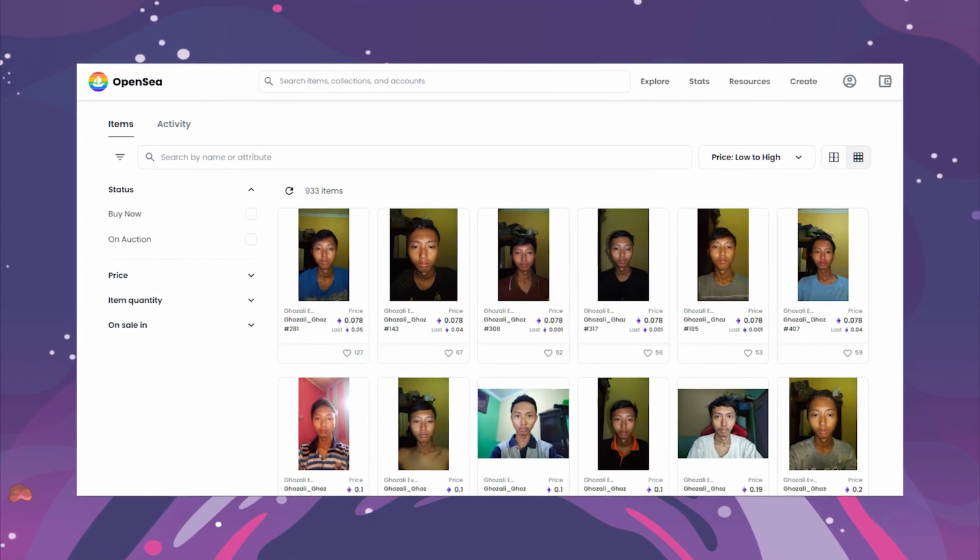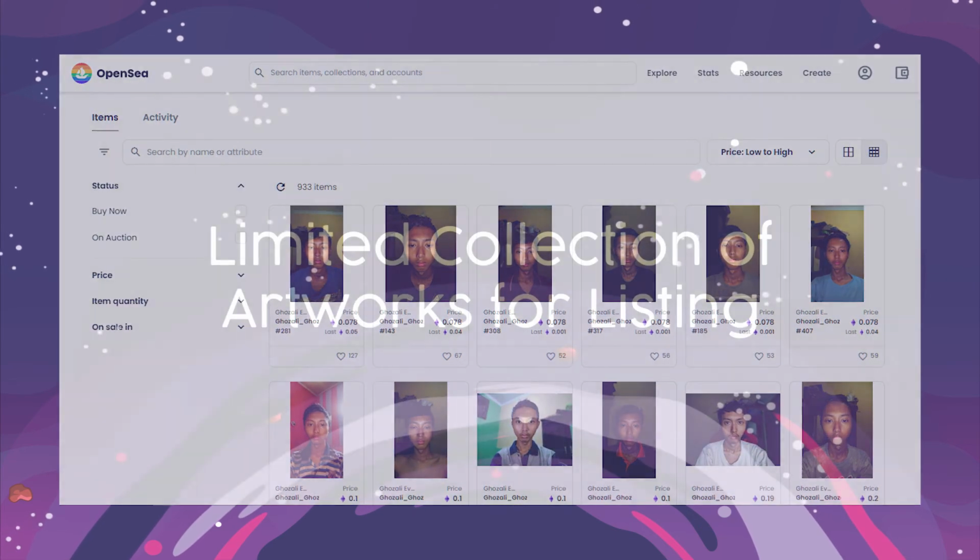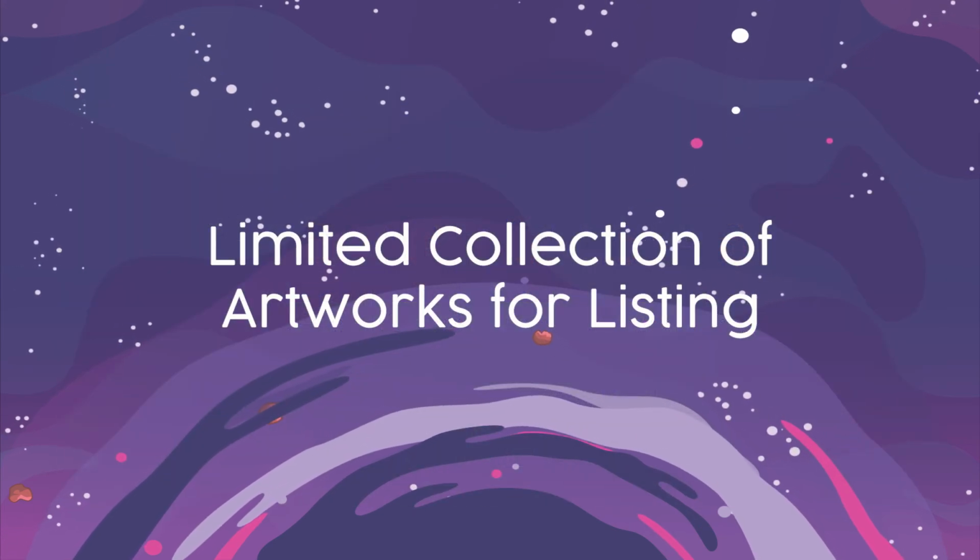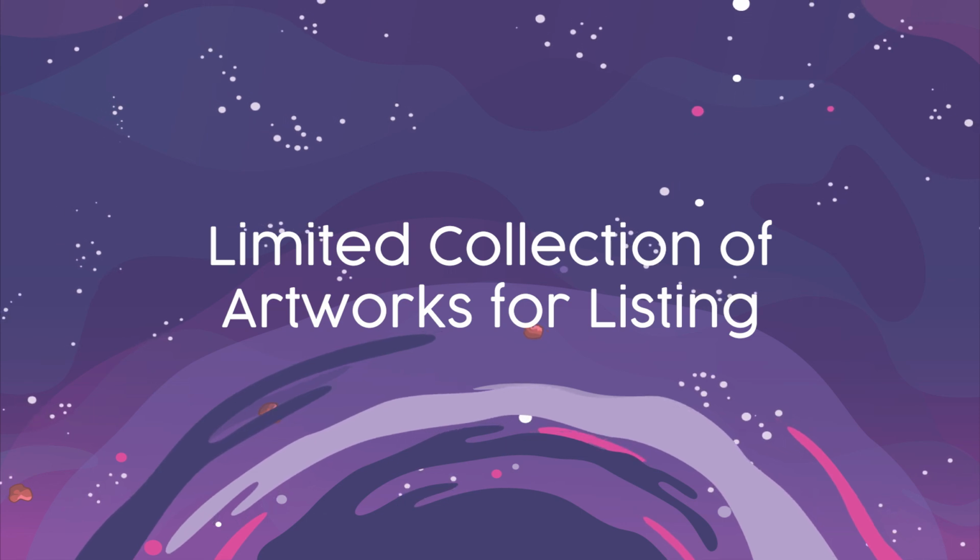Before this tutorial, we will be focusing on creating a limited collection of artworks that you can easily put up for minting in your OpenSea account.